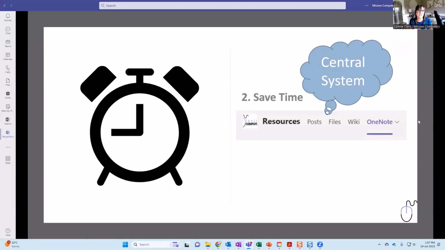So if I was in a particular team, in a particular channel, I have a central place now where we can communicate with our chats in the posts area. I have a central place where we can save our files. I have a central place where we can have notes or research or meeting agendas or meeting notes as well. That's that OneNote. And I have a central place for other things as well that we'll give you an example of here.